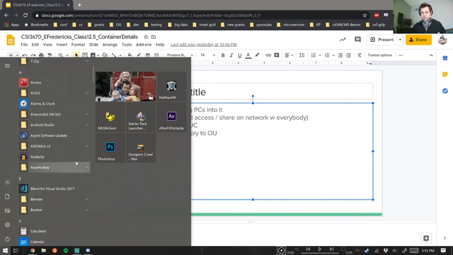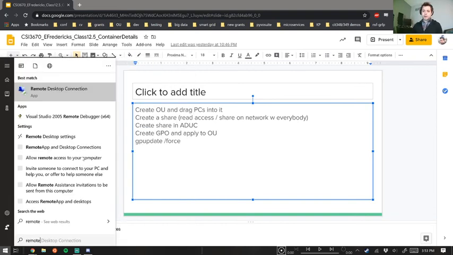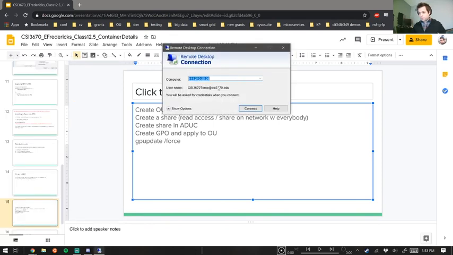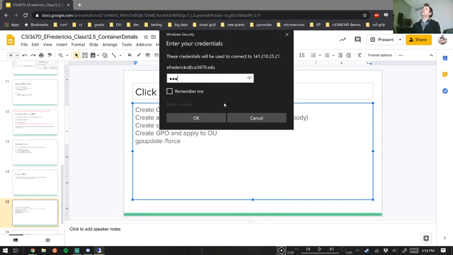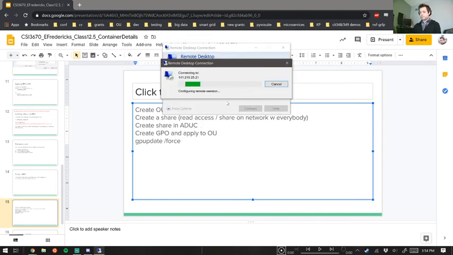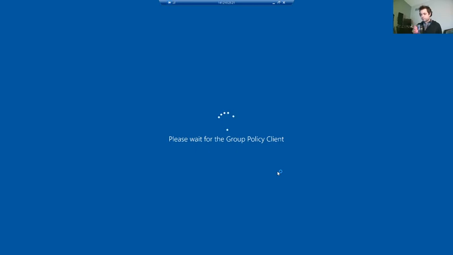Let me go ahead and pop back open remote desktop here. So we want .21, and we should be able to get in. All right. So now we're waiting for the group policy client, which is a good sign. Hey, look at that. It's installing it locally.